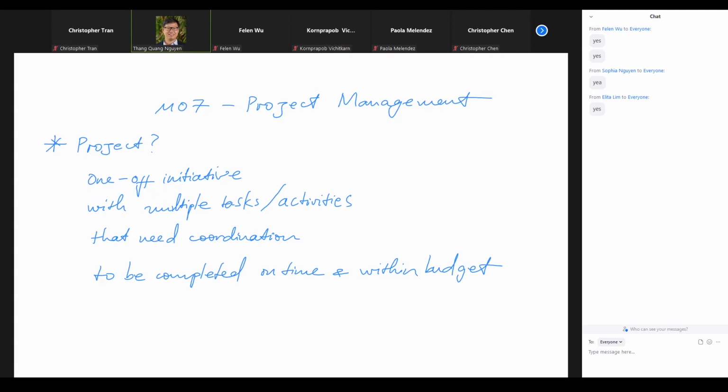So there are some important keywords here. One is tasks and activities. And then we have to have the coordination. And then at the end, the goal is we finish the whole thing, okay, on time and within our budget. We don't want to overrun the cost and time, right?